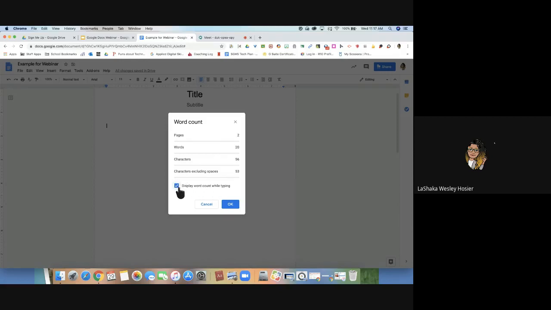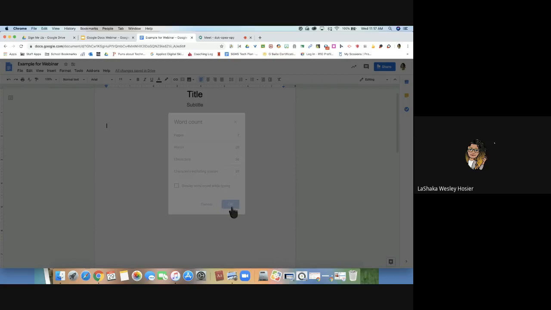So I can have it display the word count while I'm typing. I don't really need to know that. But if you're trying to get your students to do a specific number of words, or if you yourself, maybe in a master's program or a doctorate program, you have to create an essay or whatever with so many pages or words, that's one way to do it without having to count by hand.